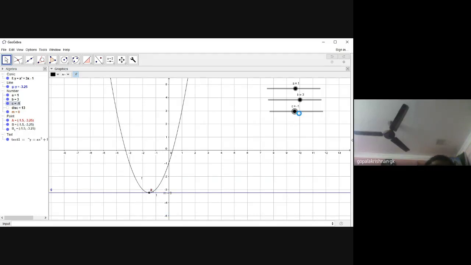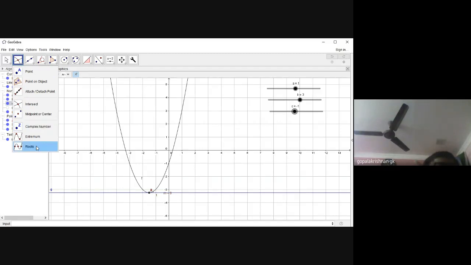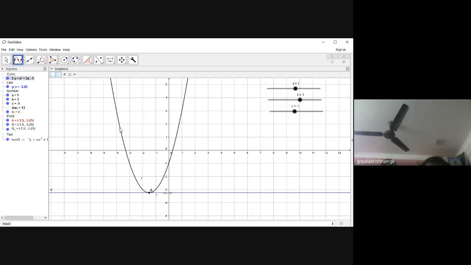Now, what's the other way to find the roots? Go to this tool. See, there's something called roots here after extremum. Click on that. Just click on the curve. It will give you the roots. So either you can use the point of intersection, the intersection of the curve with the x-axis, or you can use the roots tool. Just click on the curve, you get the roots.